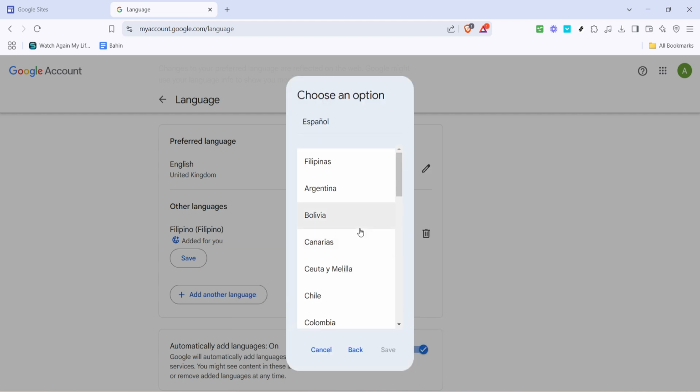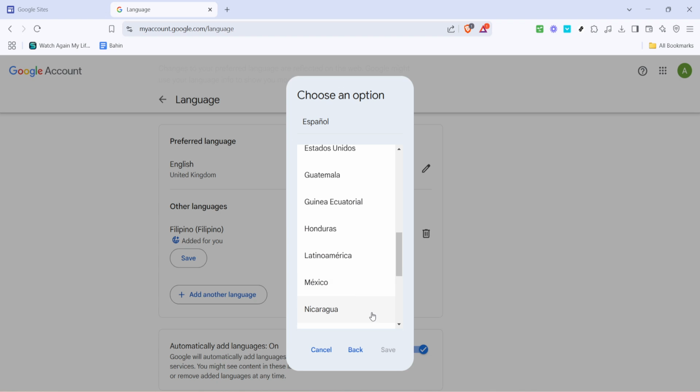Once you've selected the desired language, make sure to click the Save button. This step is crucial as it ensures your changes are applied. Saving locks in the new settings, so when you go back to work, everything will be in the language you choose, and there you have it.